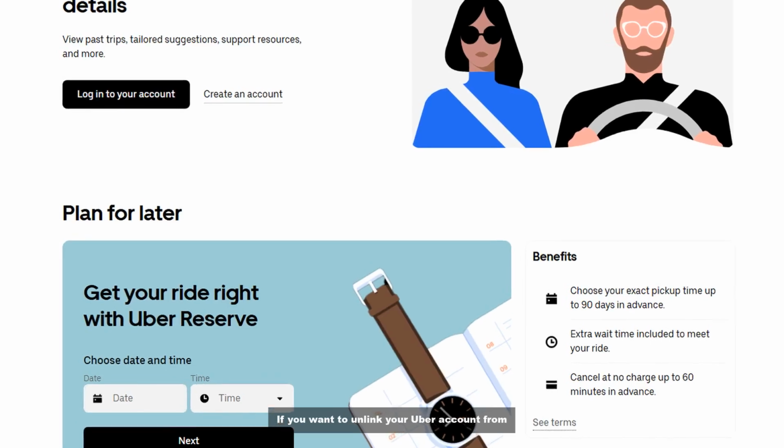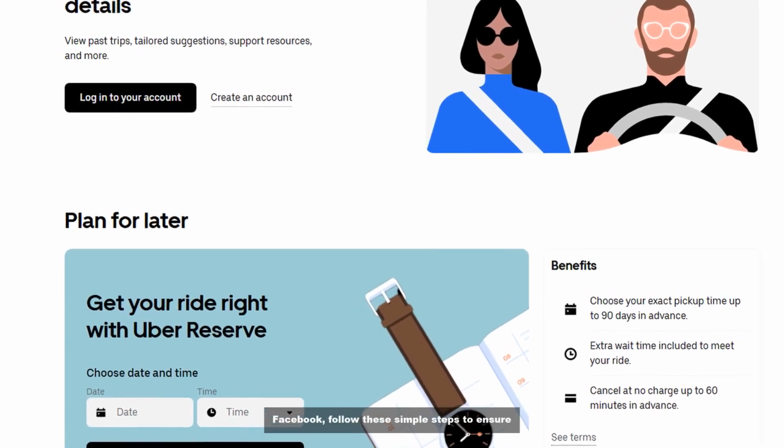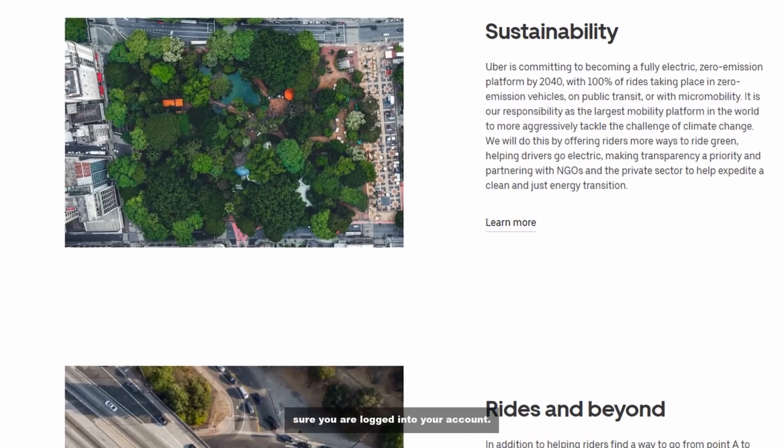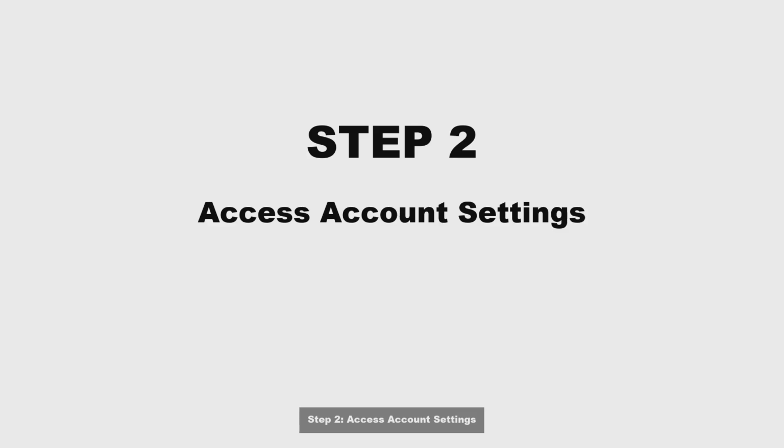If you want to unlink your Uber account from Facebook, follow these simple steps to ensure your accounts are no longer connected. Step 1. Open the Uber app. Launch the Uber app on your smartphone. Make sure you are logged into your account.